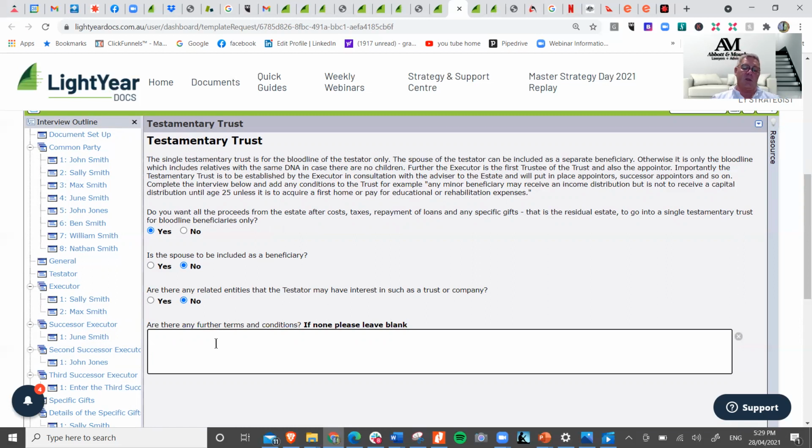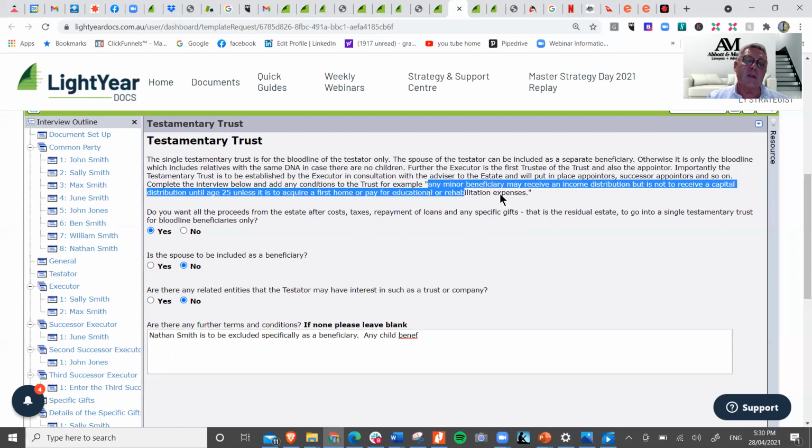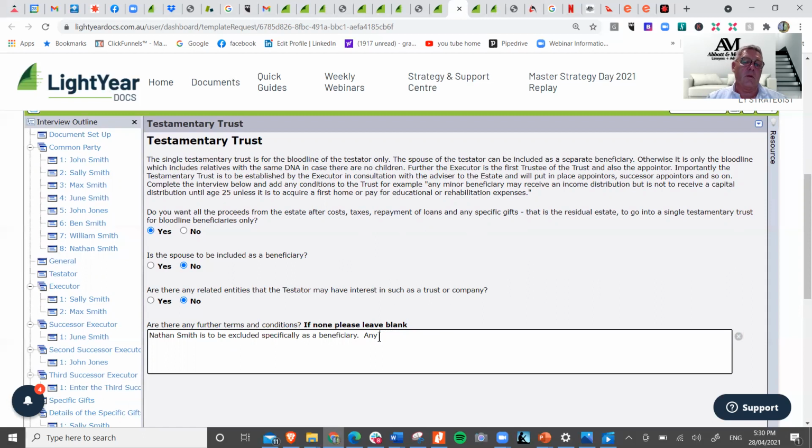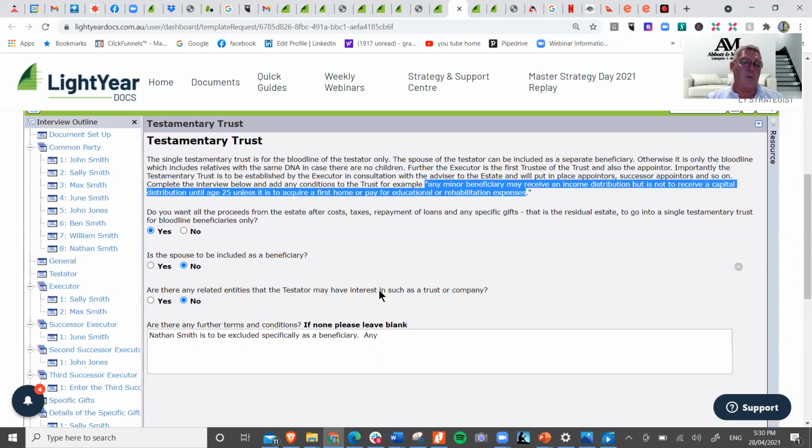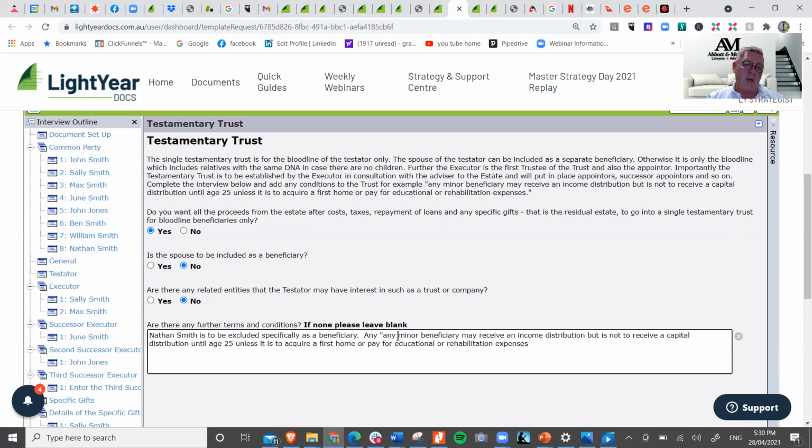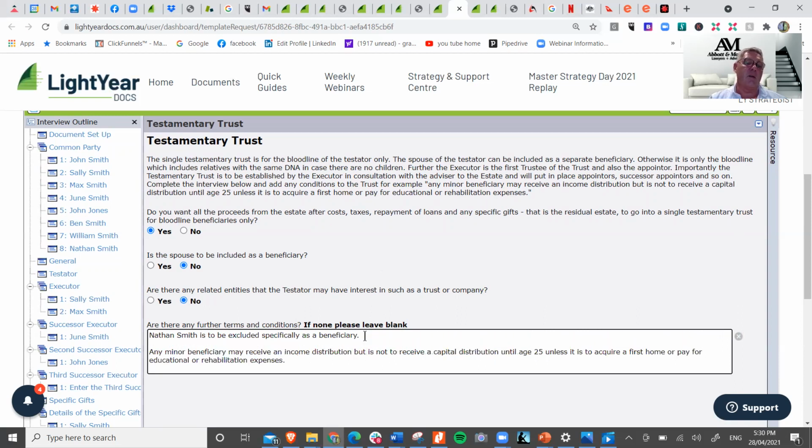So you can add any terms and conditions. For example, what we do there is Nathan Smith is to be excluded specifically as a beneficiary. So that's okay there. Any child beneficiary. In fact, what you can do there is just copy and paste this. This is not too bad. Oops, sorry. So did I get that? So let me just copy, paste. So any minor beneficiary may receive income distribution, and so on and so forth, but doesn't get any capital till age 25. So you can put in as many terms and conditions as you want there, and then that will come out.